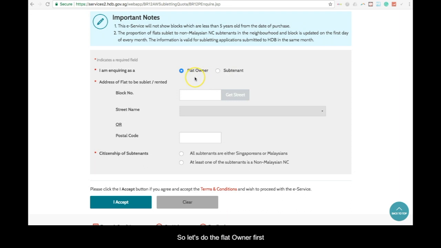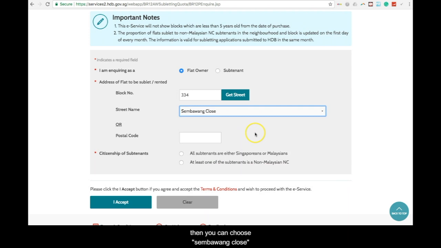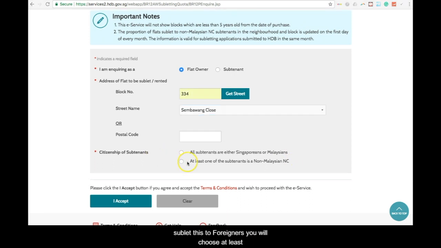So let's do the flat owner first. If, for example, I'm going to sublet my flat to non-citizens, just choose flat owner, put my block number. Let's use block 334 in Sembawang. Fetch the street. Then you can choose Sembawang Close, or you can also use the postal code, whichever works for you. Then you just need to choose if all subtenants are either Singaporeans or Malaysians, or at least one of the subtenants is a non-Malaysian non-citizen. Normally if you're going to sublet this to foreigners, you will choose at least one of the subtenants is a non-Malaysian non-citizen.